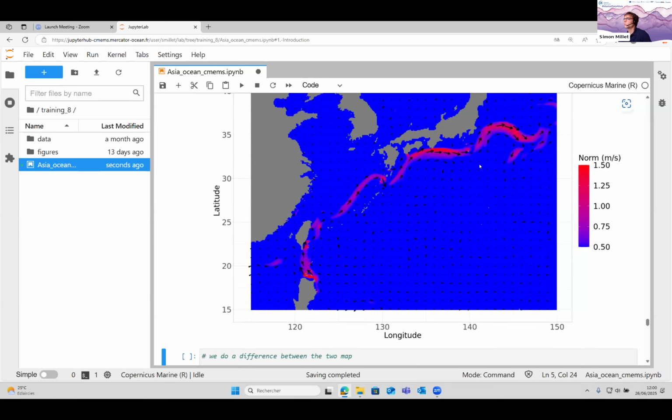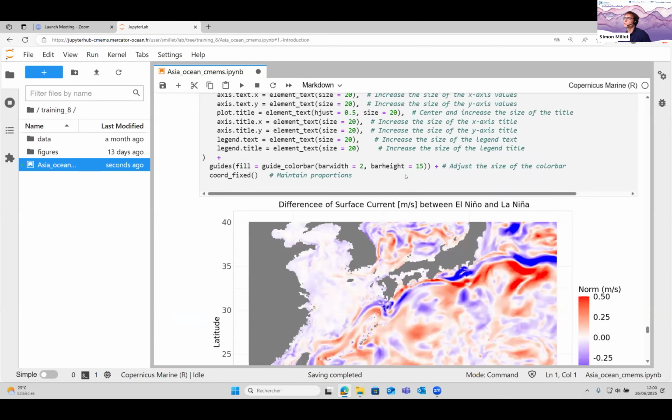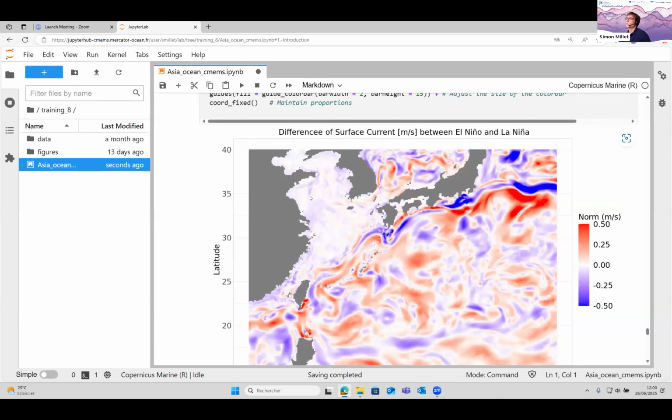But we can plot the same figure, but with the difference of the norm of the current between El Niño and La Niña. So here you can see the difference. When it is in red, the current during El Niño is stronger, and if it is blue, the current is stronger during La Niña.